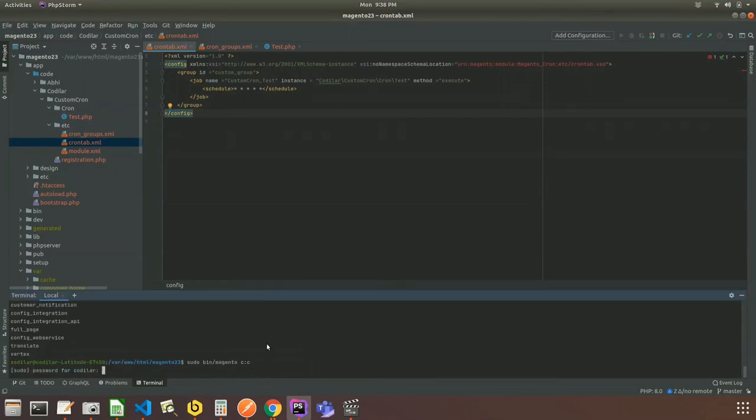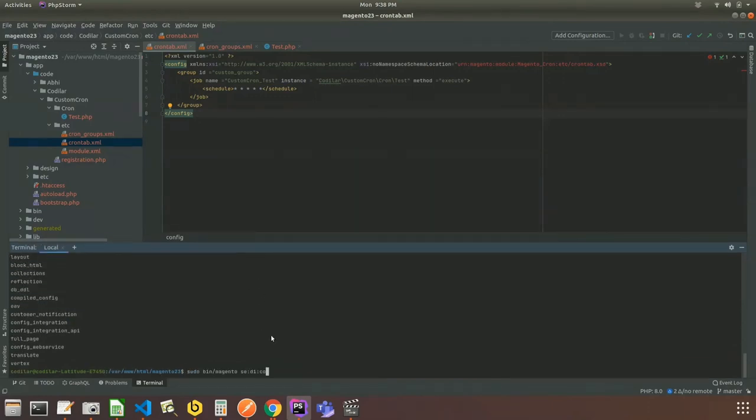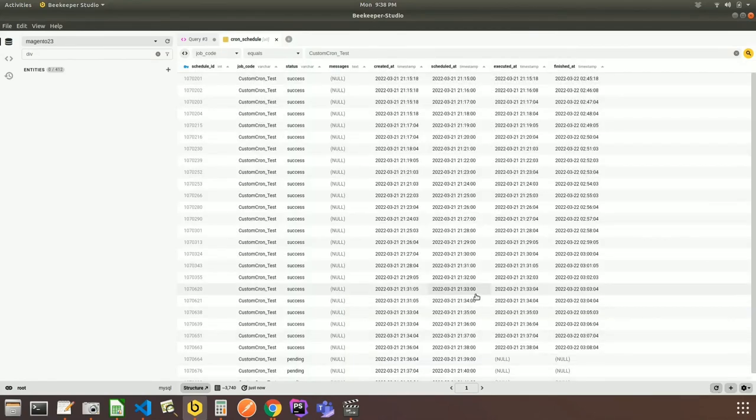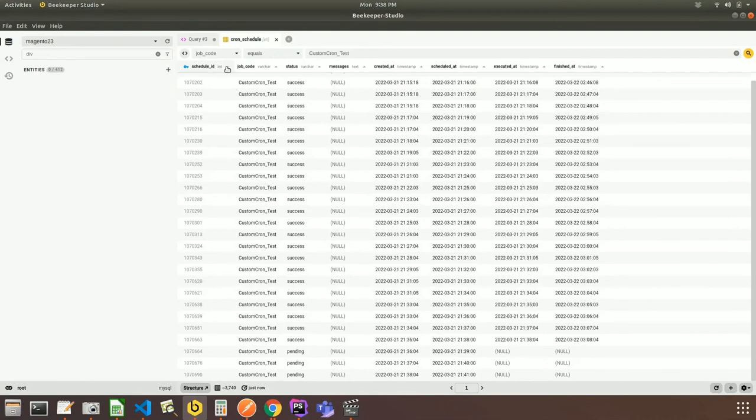Clear the cache. Recompile. These are all the records stored in the cron_schedule table of our DB. You can see it contains schedule ID, which is unique, job code, which is the name we have given in the crontab.xml file, status as success, pending or error, and time of cron job creation, and at what time it is scheduled, and at what time it is executed, and finished time. You can see the difference.